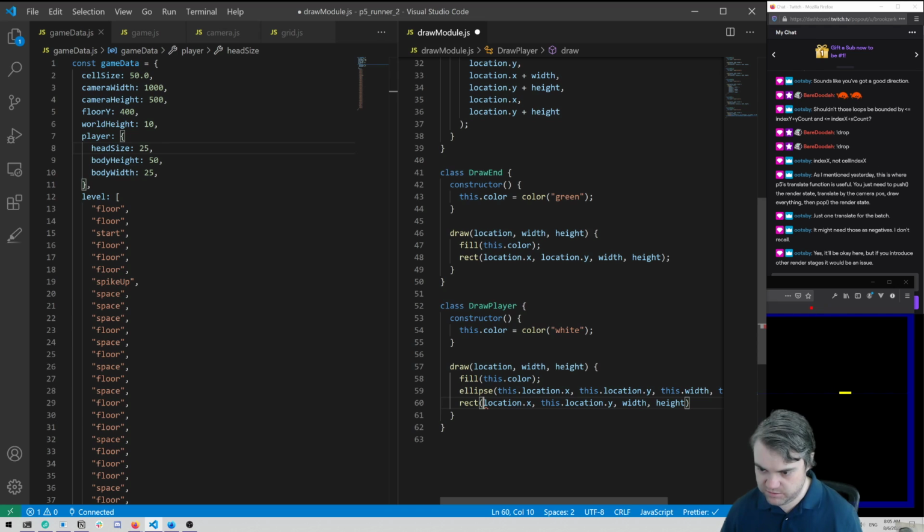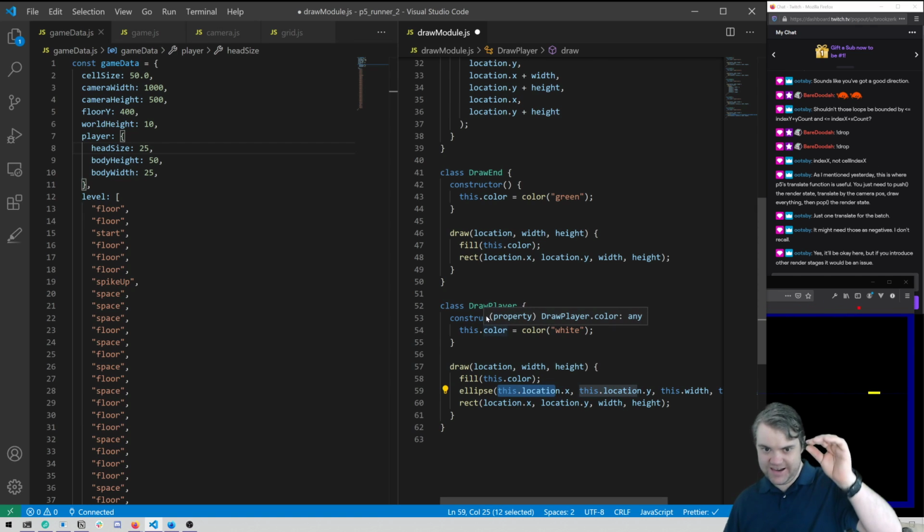There's no this on here. It's just everything that's passed in here. And so that gives us our rectangle. Now the head location, we're going to have to take the location.x, which is the upper left corner.